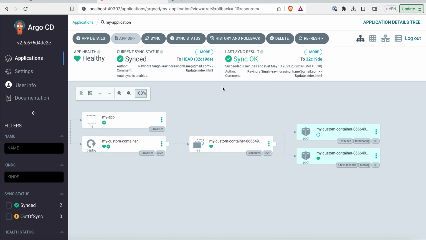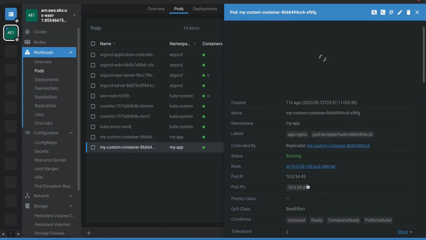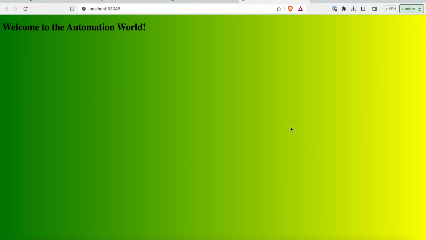Okay, and let's port forward this new pod, and you can see that our new code has been deployed. So it will always try to sync whatever changes you have on your GitHub repository, and it will make all the code changes on your AWS EKS cluster.